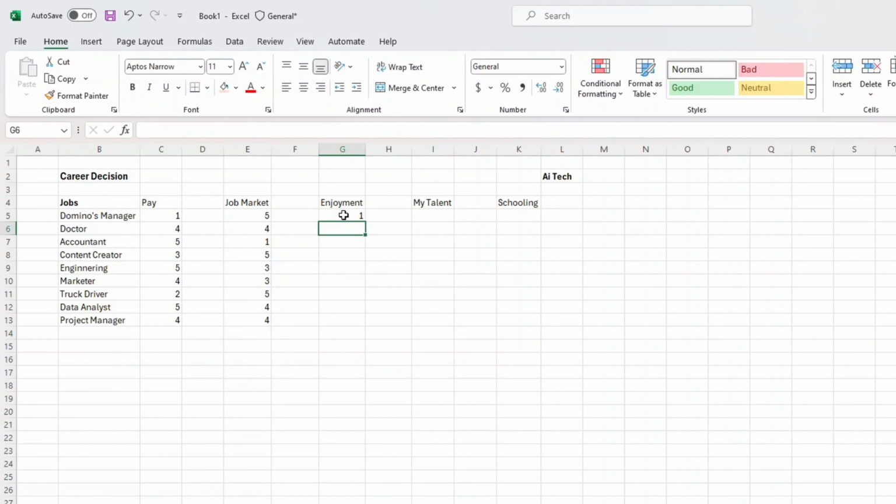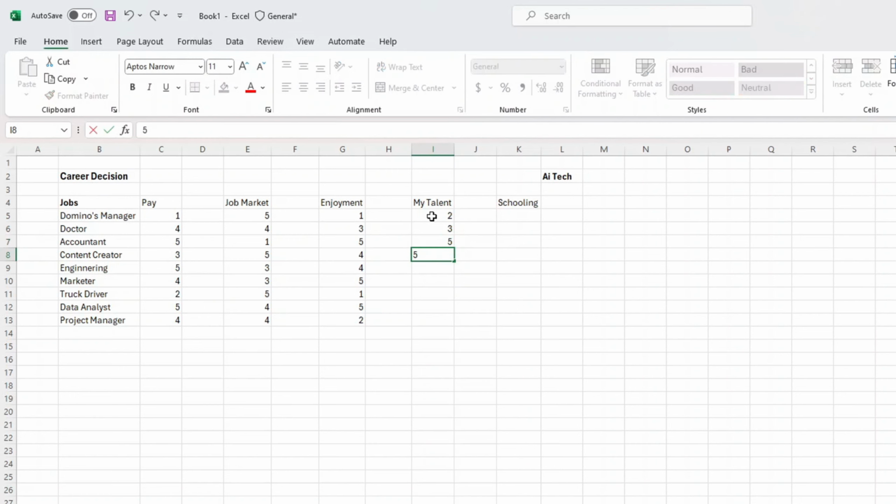How well do I enjoy this? Or how well do I think I'll enjoy it? I'm inventing the ratings. Remember, you can rate it the way you like. It's just to show if it's going to be able to decide what career you should choose. I've invented my enjoyment. The next one is the talent. How well am I talented in this job role? Am I talented at all, or am I just trying? You can also invent that.